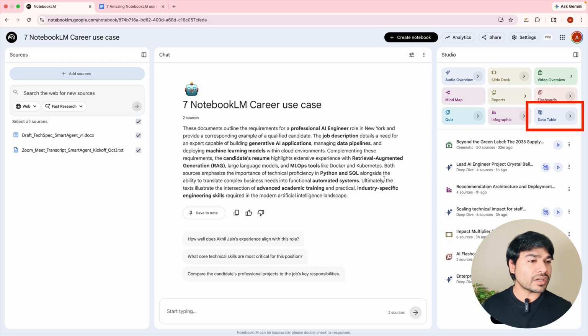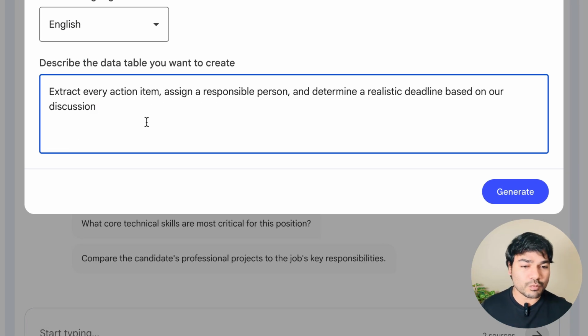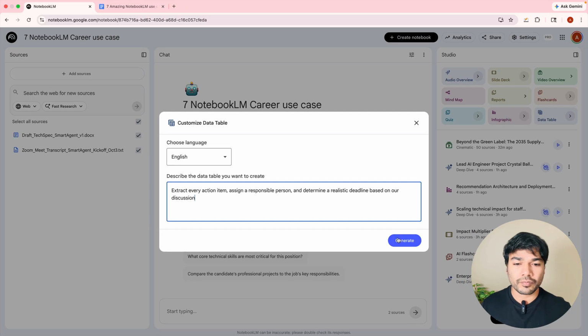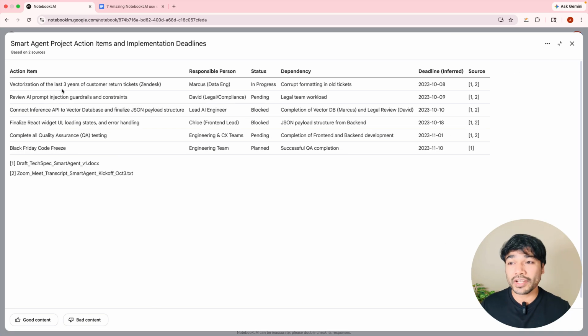Now I can go to data table and give it a prompt: extract every action item, assign a responsible person, and determine a realistic deadline based on our discussion. So the data table is ready. Let's have a look at it. Let me maximize it. It has the action items discussed in the meeting and also mentioned in the technical specifications. Who are the responsible persons? What is the status, dependency, and the potential deadline? Isn't it so amazing? Let's close this.